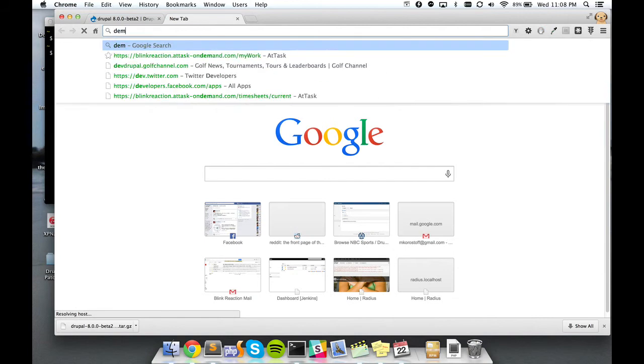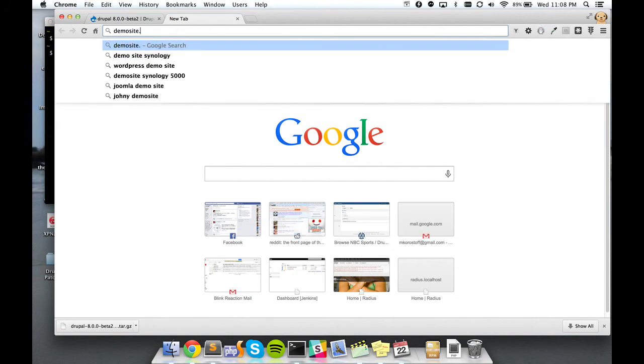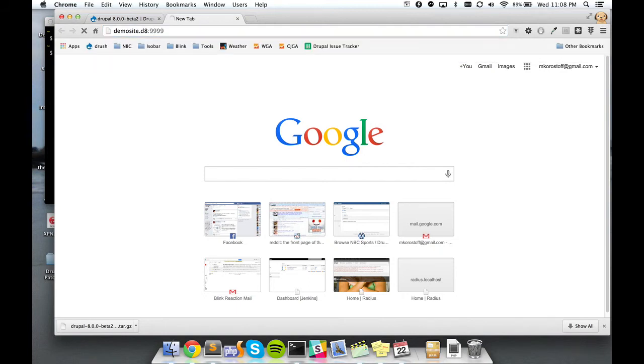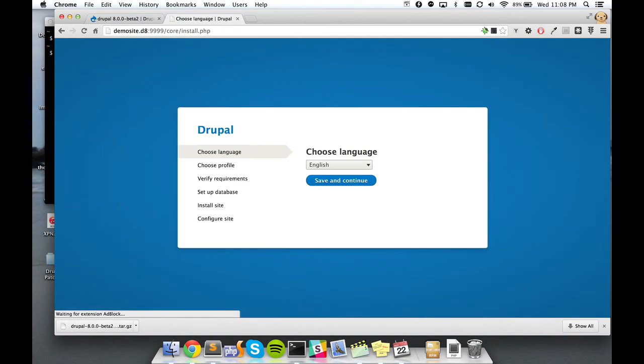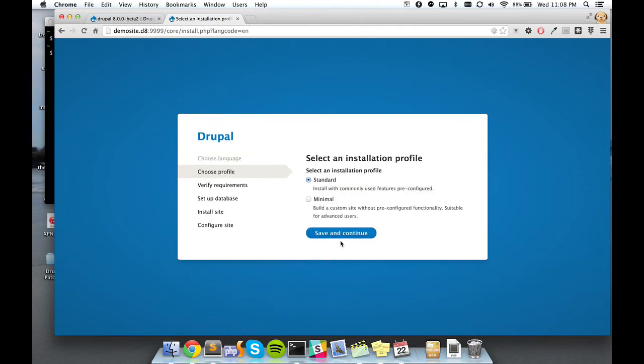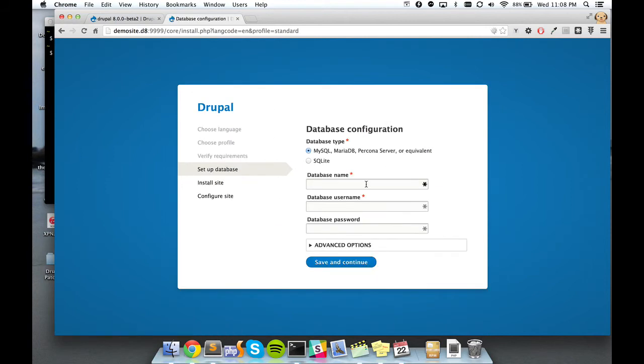Now when I navigate to demo site.d8, running Apache on port 999, I get the Drupal install page. This is probably pretty familiar from Drupal 6 and 7. Standard. Database name is demo site.